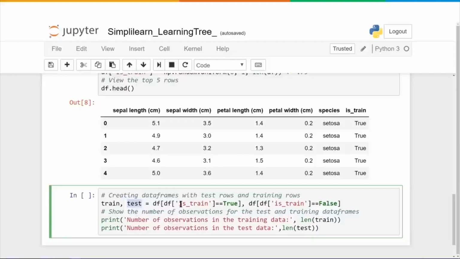To sort that out, we use df, our main original data frame with the iris data in it. If df is_train equals True, that goes in train, and if df is_train equals False, it goes in test. When I run this, we're going to print out the number in each one. Let's see what that looks like.